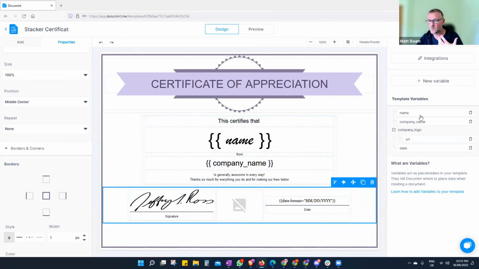So on the right-hand side here, we have a couple of what will be familiar to people as the variables, or, in the old days, we used to call it mail merge.